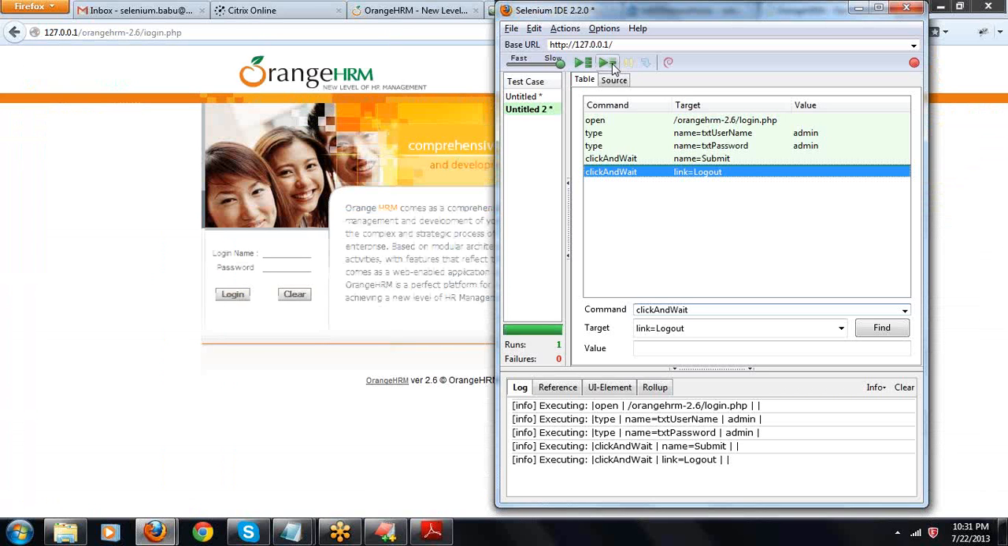Now, how will we confirm that all the steps have been executed or not? We can see this color coding. At the same time, you can check with this log information. Now we see the open command has been executed, typing username, typing password, click on submit button, and then click the logout. Okay, so this is how we need to do it with the recording concept.